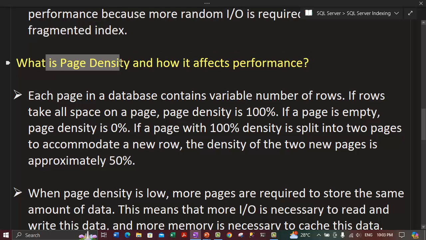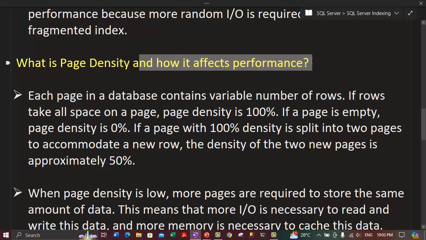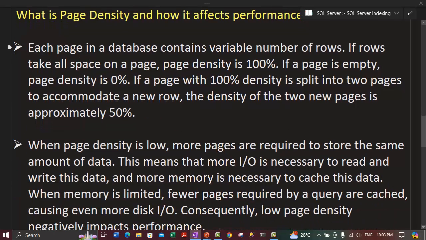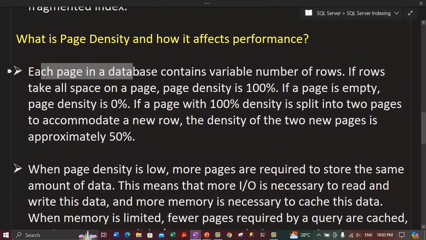Now let's talk about page density. Here we are talking about the index pages where the index data gets stored, and how page density affects performance. Each page in a database contains a variable number of rows. A page is basically a unit of storage in SQL Server, containing rows either for the table or for the index. There are data pages and there are index pages.